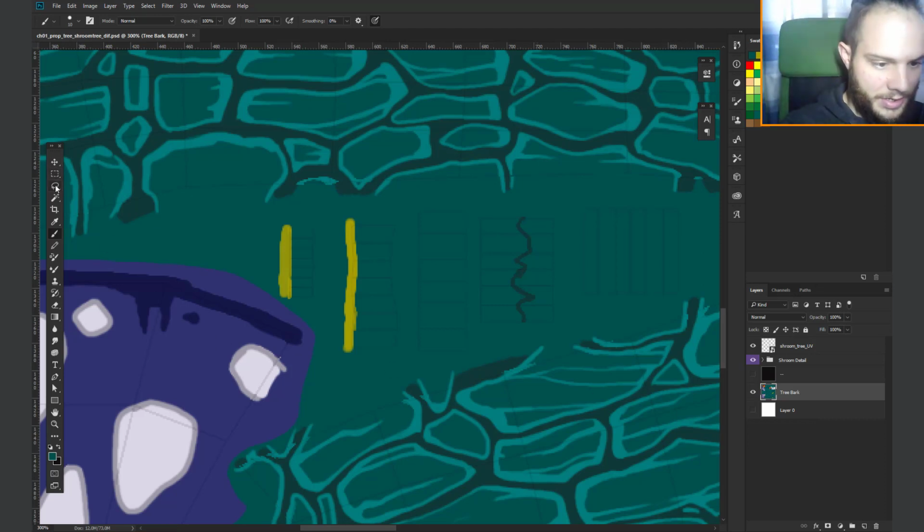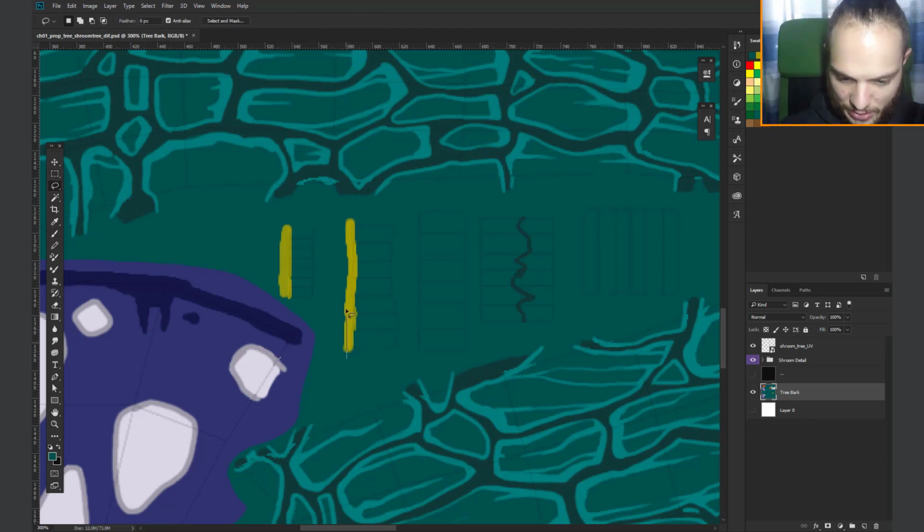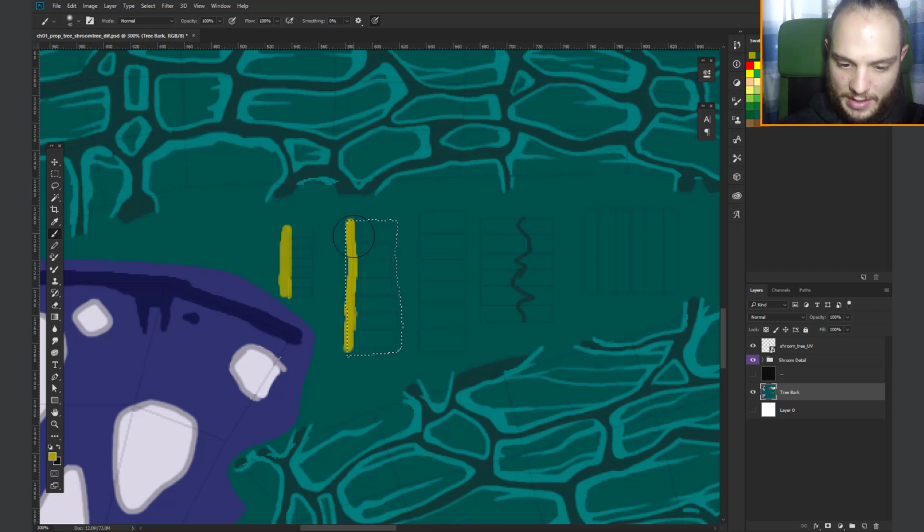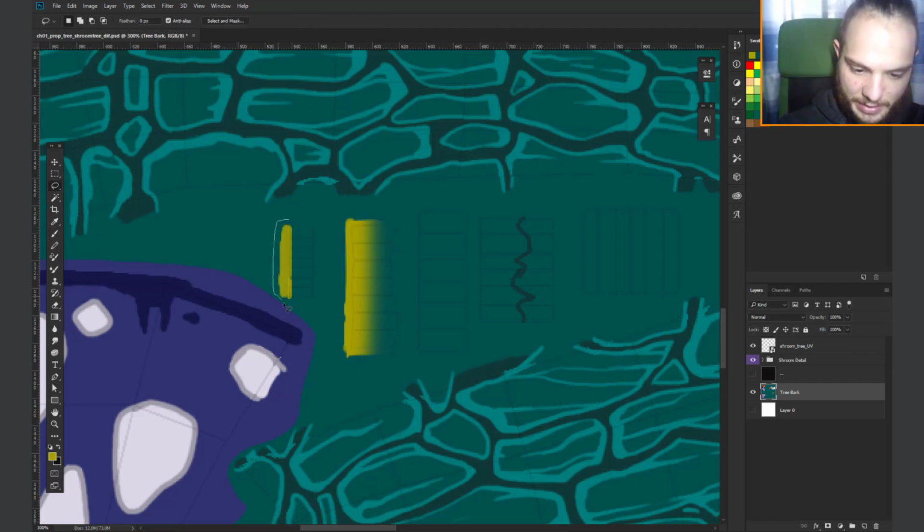There's nothing special to do. I just select the UVs which are working for this. Choose a soft brush here, soft round opacity brush, and for sure I need the yellow color. Pick this and just draw it here. So this is done. I will do the same here on this one.